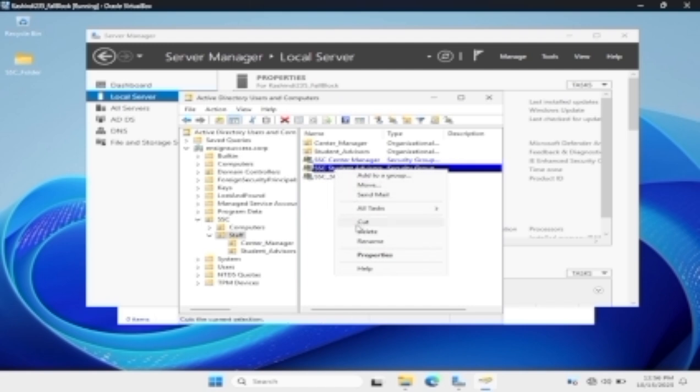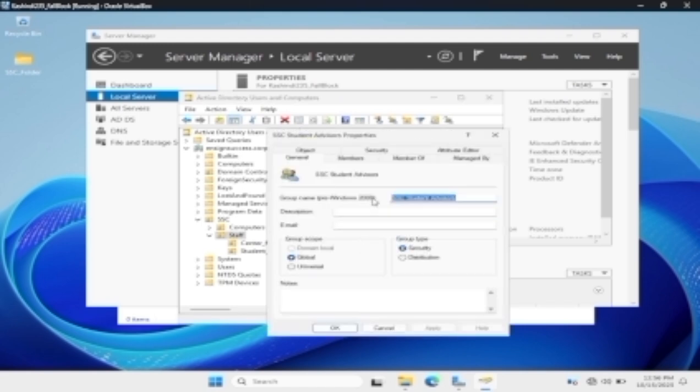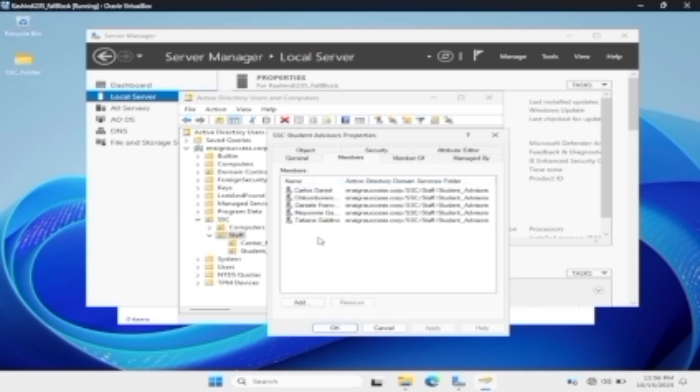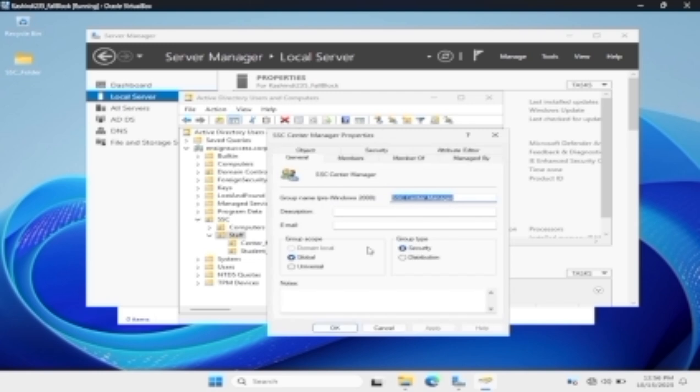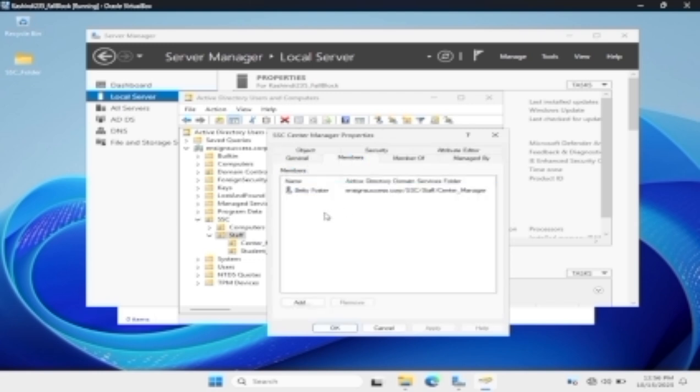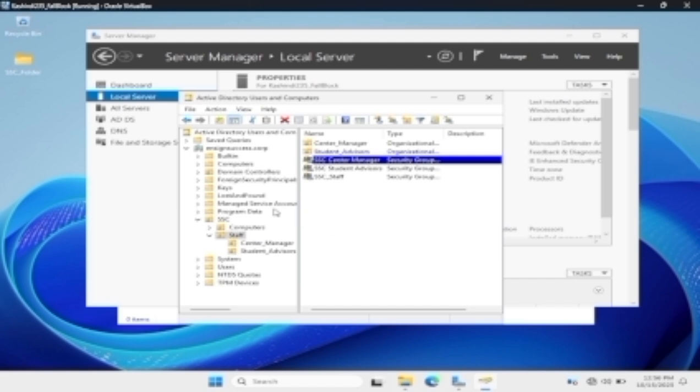For the SSC student advisors, we have all members of the student advisors objects, all 5 members, and for the SSC serial manager, we have Betty Foster, the serial manager member. This way of organizing OUs and grouping members gave me more control over the structure to easily apply policies and settings on it, but also to control members by set.